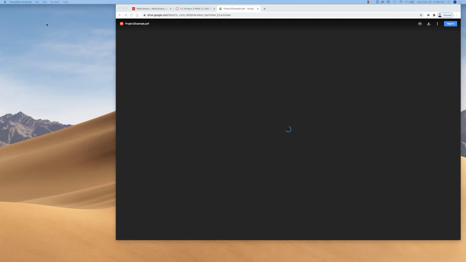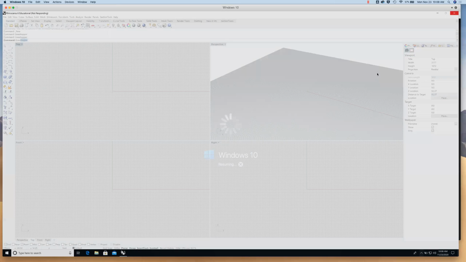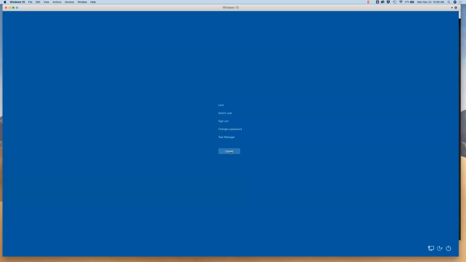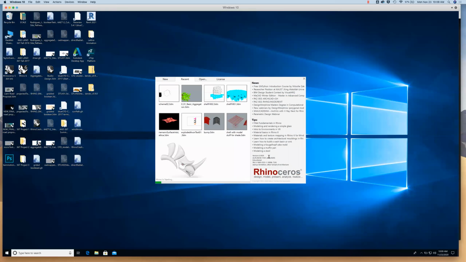I'm not sure what happened there, but oh, it says it was suspended, resuming. Oh, don't take your time here, Windows. What in the world? Okay. What in the world is this stuff? Come on. Sorry.